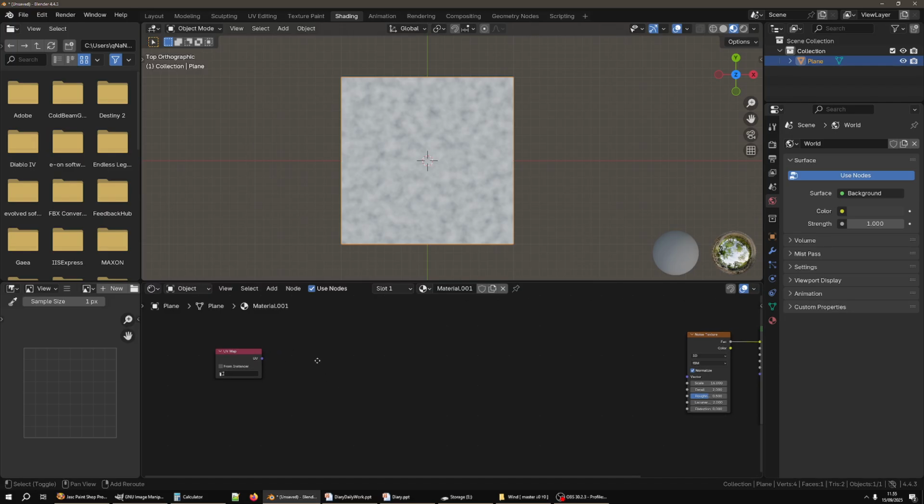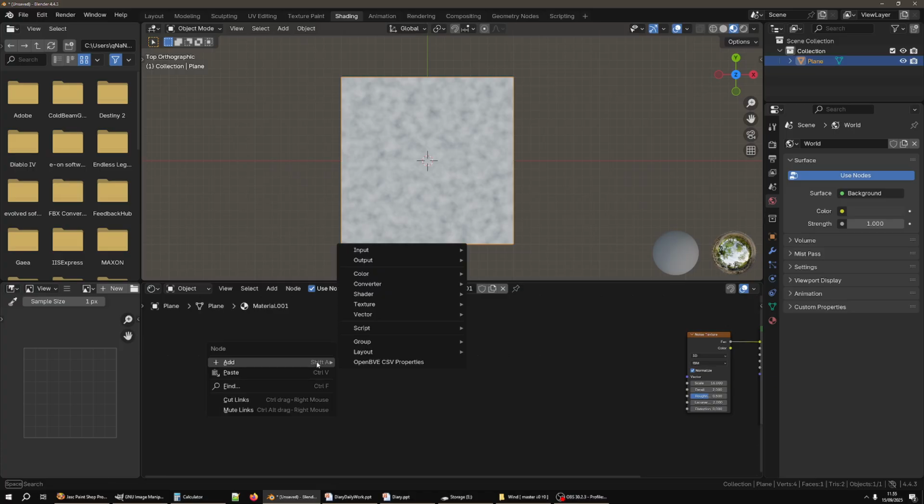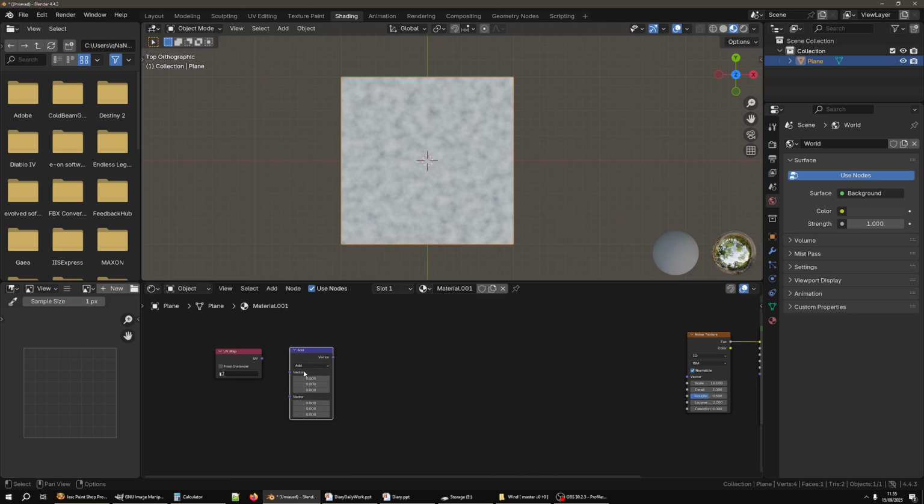This UV map has to be scaled, and for the scale we need, in converter, we need vector math here. In vector math we can use a scale, input it here. We need to scale this by pi times 2. Pi is a half circle, 180 degrees. Pi times 2 is a full circle.